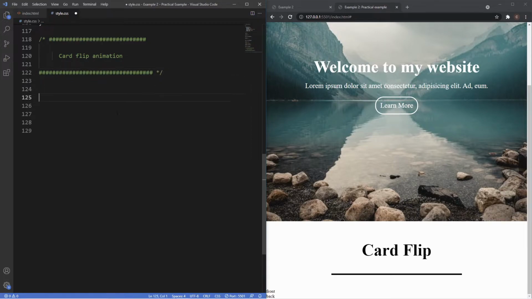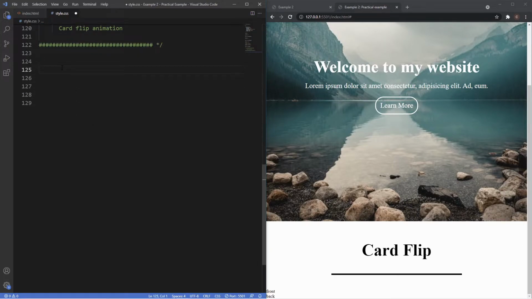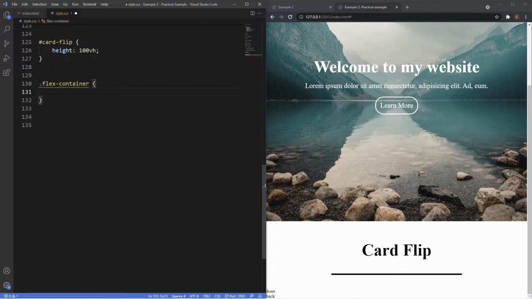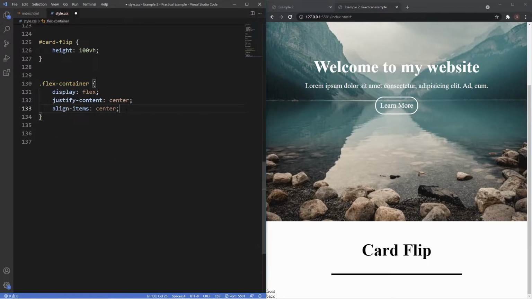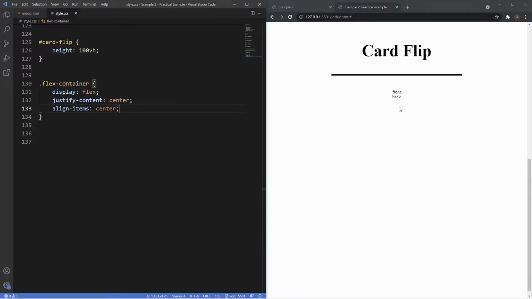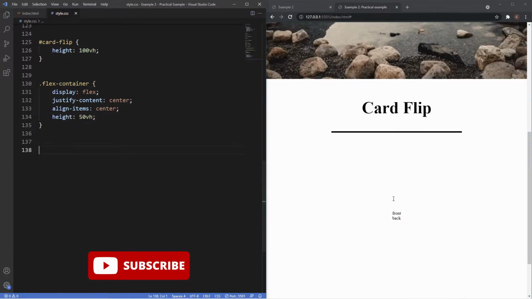So for the card flip animation, the first thing I want to do is just make this the same height as the landing page. So we're going to grab the ID of card flip and give this a height of 100 viewport heights, and then we'll grab the flex container class, and let's just center our content. So display flex, justify content to the center, align items to the center, and save that, and that should center our content there. And then let's also actually give this a height of, let's say, 50 VH. So that should center our content here.